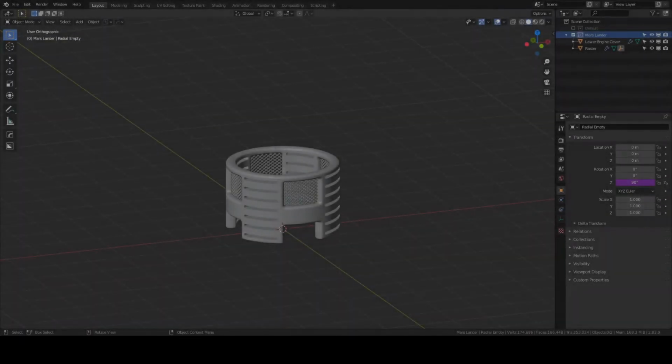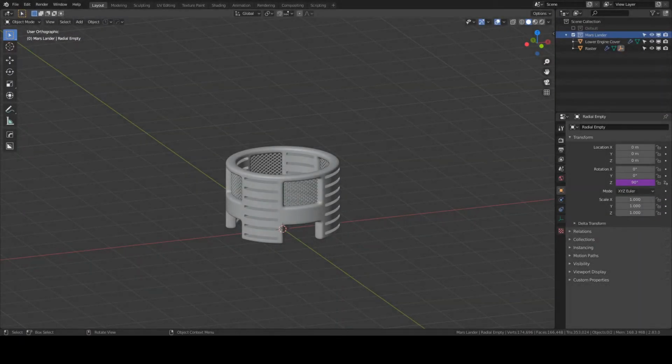Welcome to part 4 of the Marslander animation tutorial. The last time we left off with creating the raster over here, and now we're going to create the mid part of the lander.